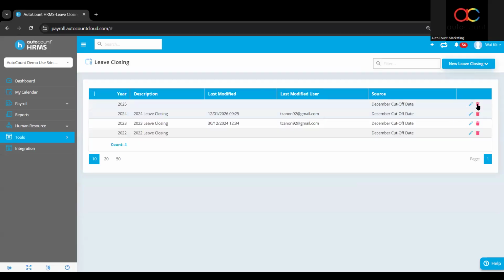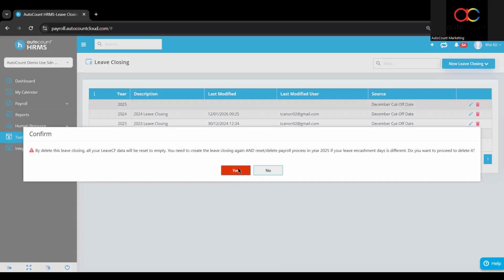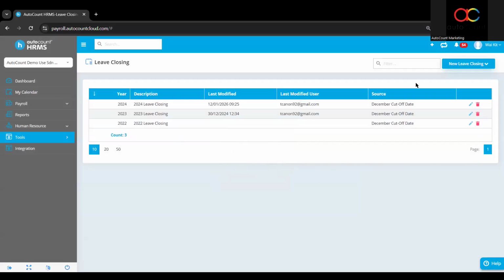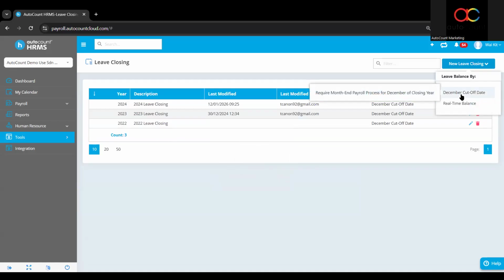So let me just delete this one. When it comes to creating leave closing, to carry forward your balance from this year to next year, you can click on new leave closing and there are two options: whether you want to select December cutoff date or real-time balance. December cutoff date will be based on the December payroll process. The moment you process your payroll, it will check the employee's leave balance at the time of the process, so they will follow that.